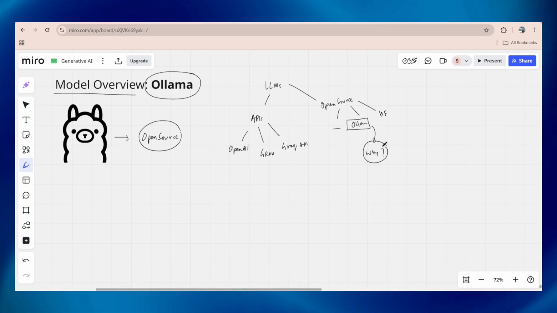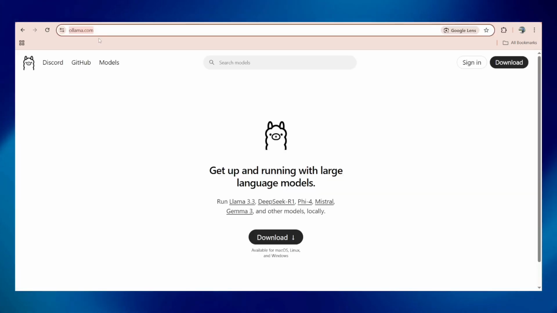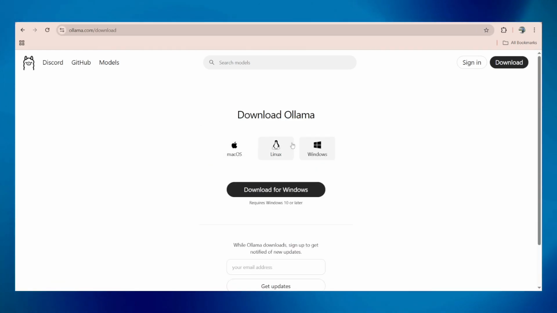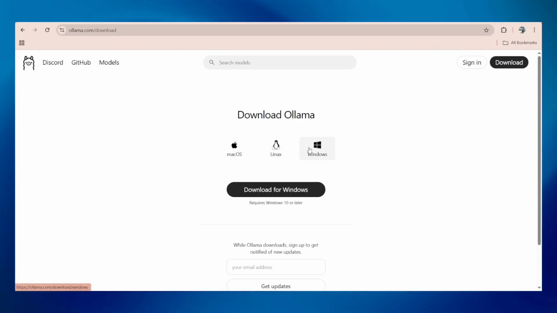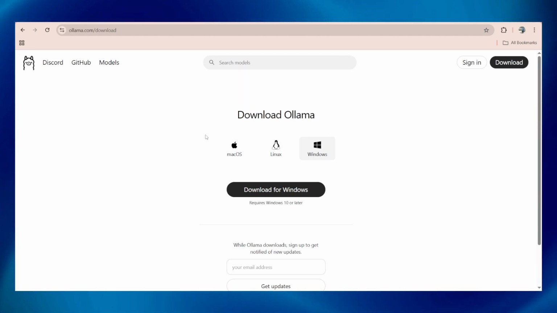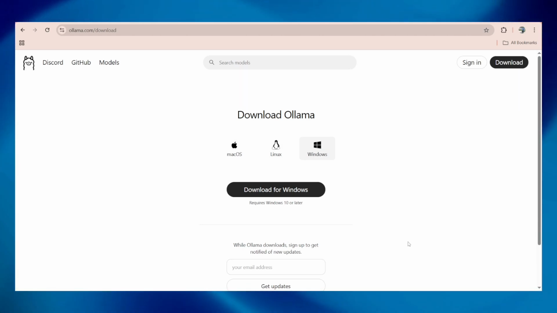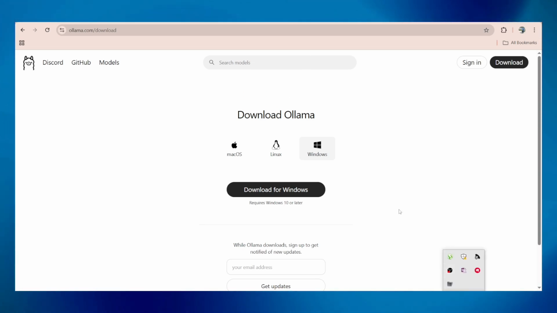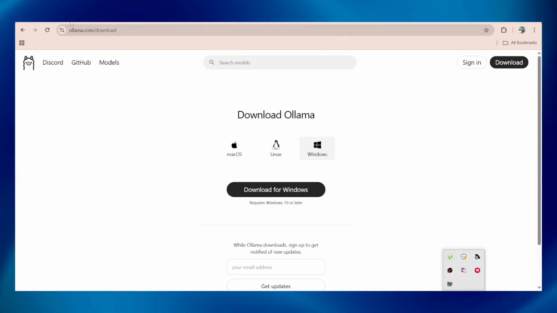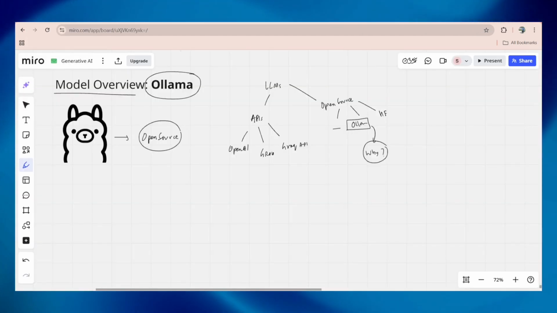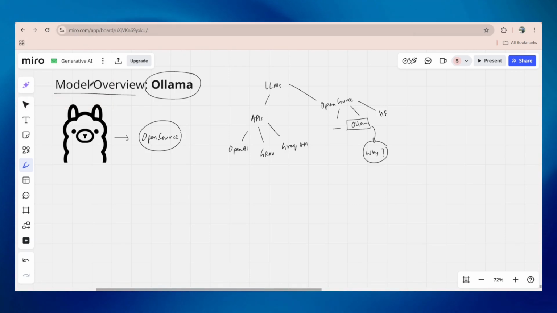You just install Ollama. You can go to ollama.com and just download. You will be able to see multiple versions of it: Mac OS, Linux, Windows. Once you download, your Ollama will be up and running. It's not running in my system because I will make it up and running very soon. And once it is up and running, it's just a piece of cake to run different models. It's very easy to use.